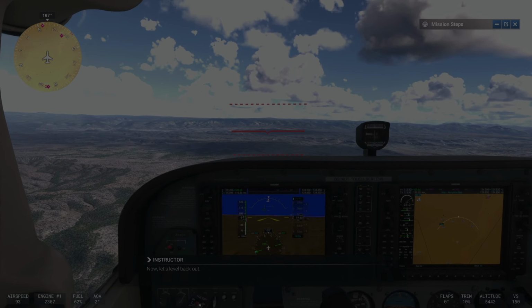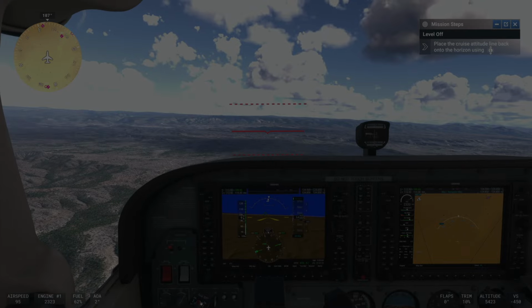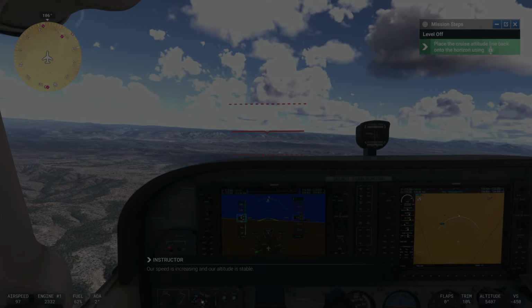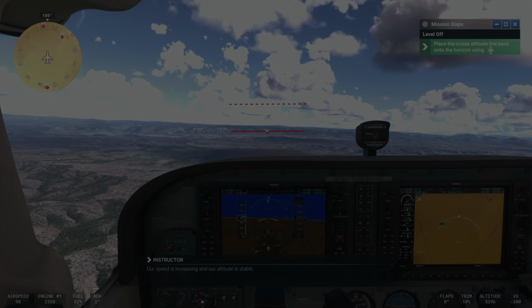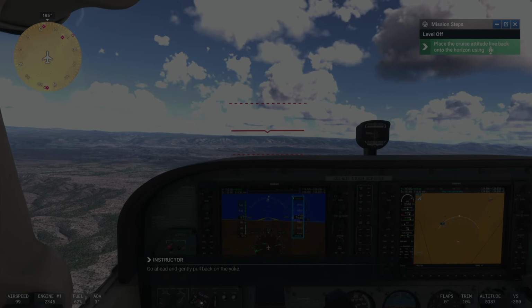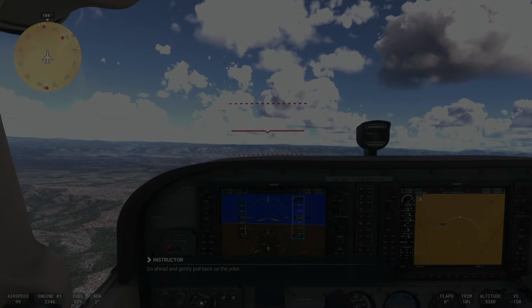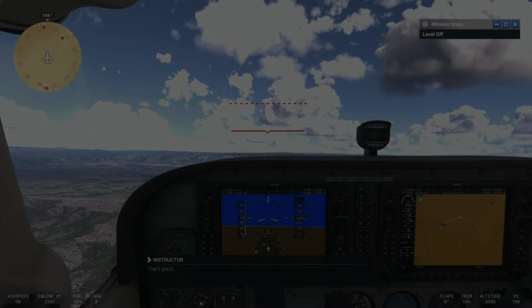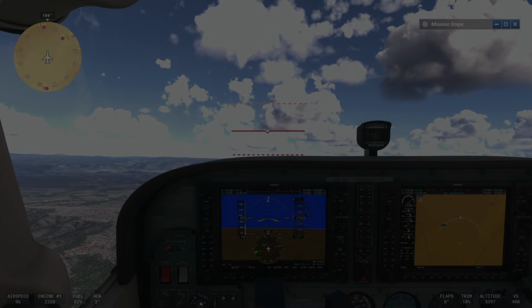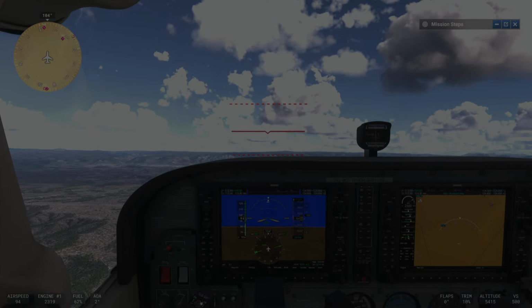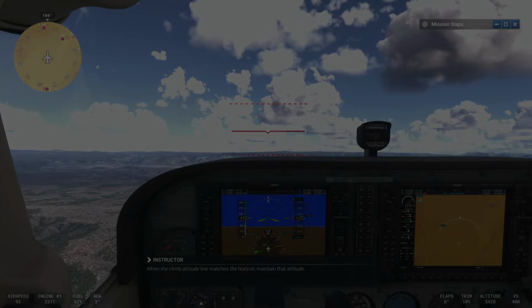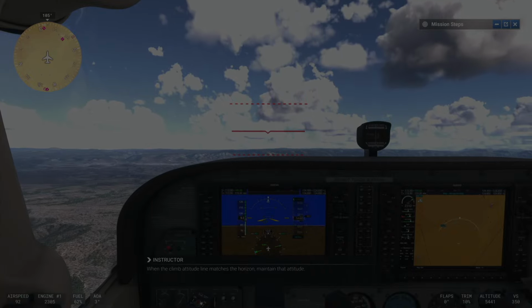Now, let's level back out. Our speed is increasing and our altitude is stable. Go ahead and gently pull back on the yoke. That's good. That's okay. When the climb attitude line matches the horizon, maintain that attitude.